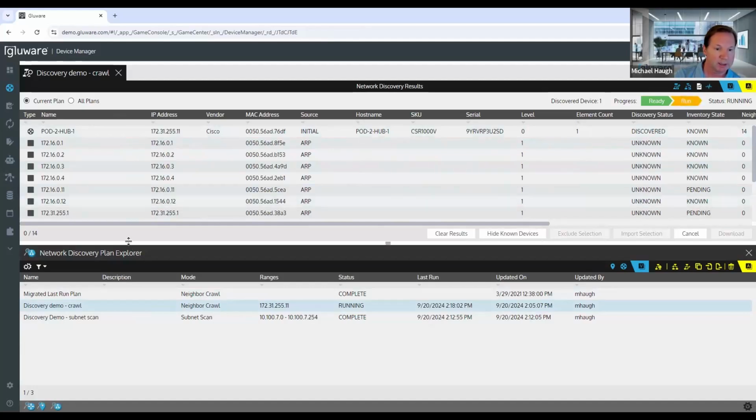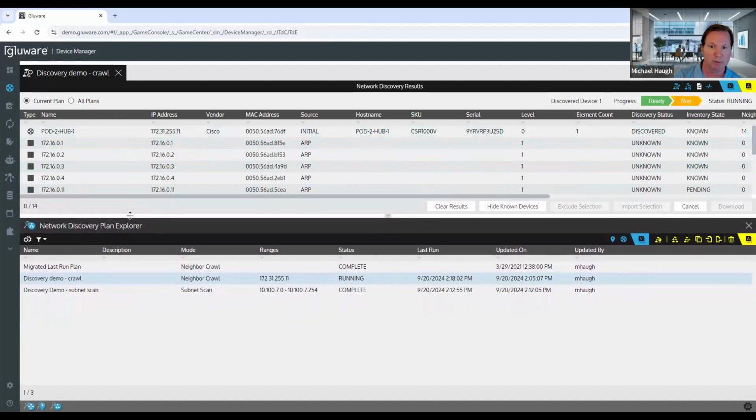So with that, this concludes the demo of the enhanced network discovery capability introduced in Gluware 5.4. Thanks for your time and attention.